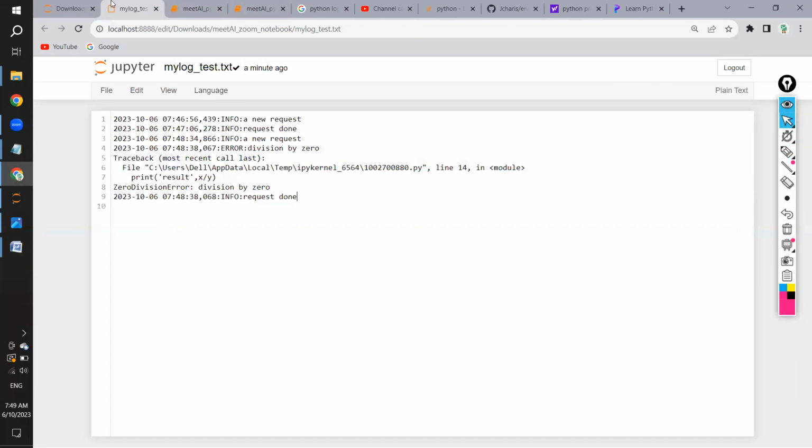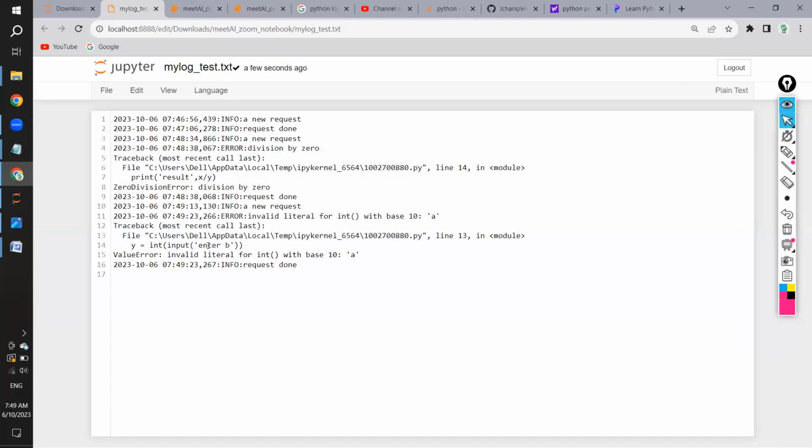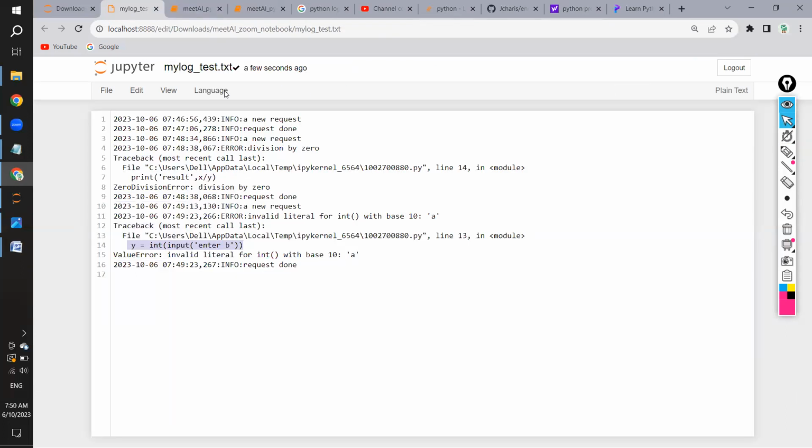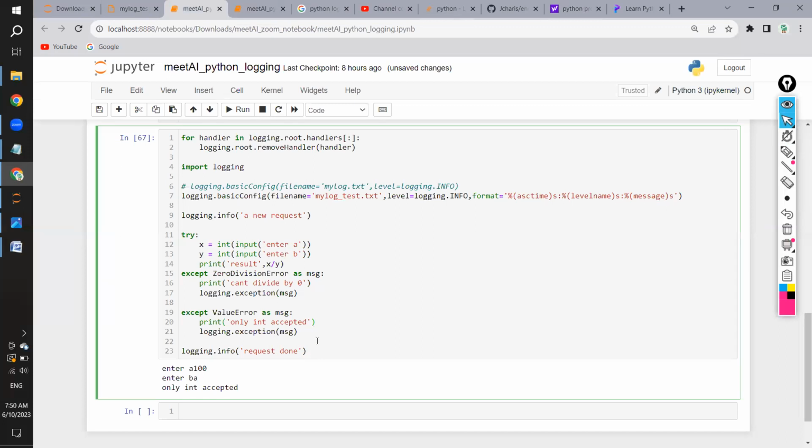So now if I go over here and refresh it, as you can see, this is the till request done. Now here we have a new request, and you are having an invalid error. The base is not 10. Whatever you are getting, it has ended in line number what over here, the only int accepted. There you are getting the error. It is saying invalid literal for base 0. That is the error which is logging clearly over here.